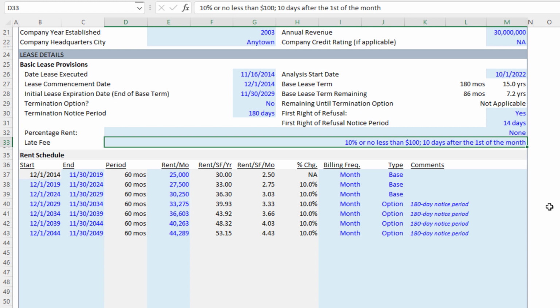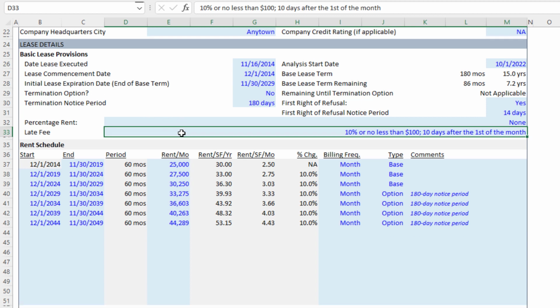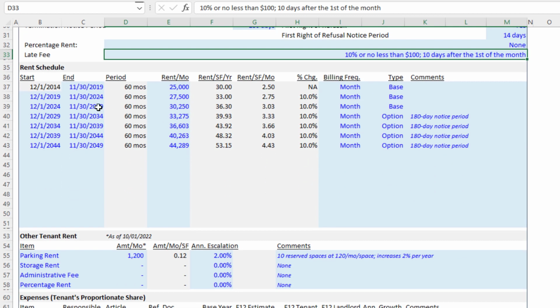Then there's a question around late fees, if there is, and you're going to detail that out. And again, that's just simply reading the lease, understanding the late fee clause, and then detailing it here in this box. So those are basic lease provisions. And then we get into the rent schedule.